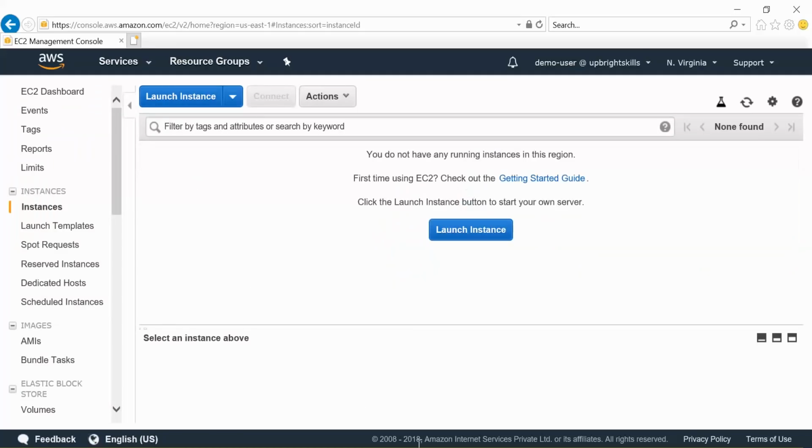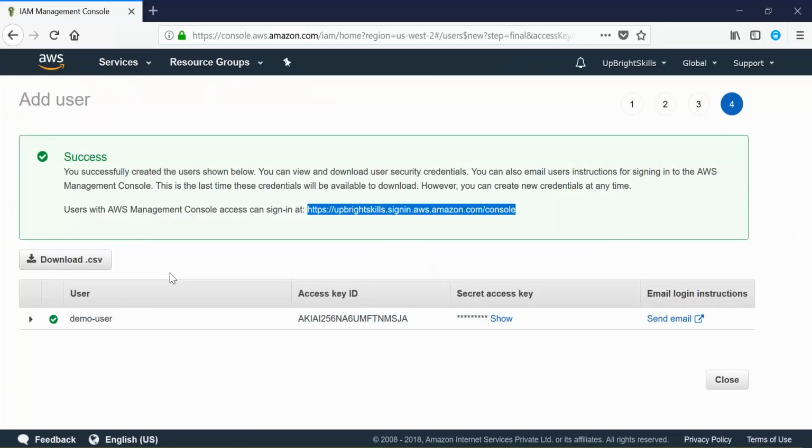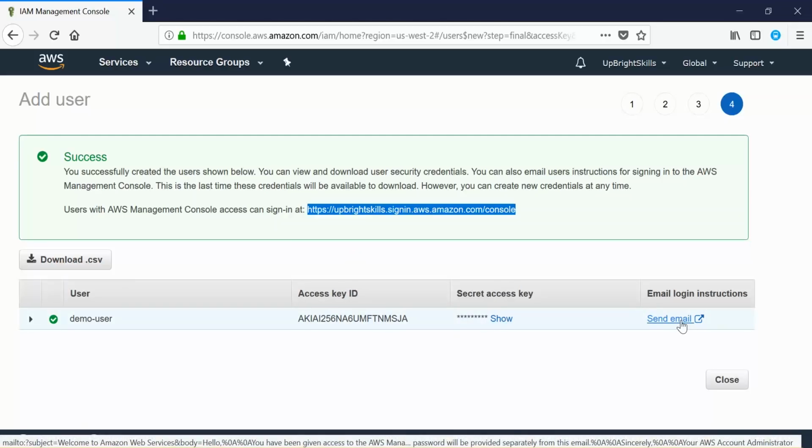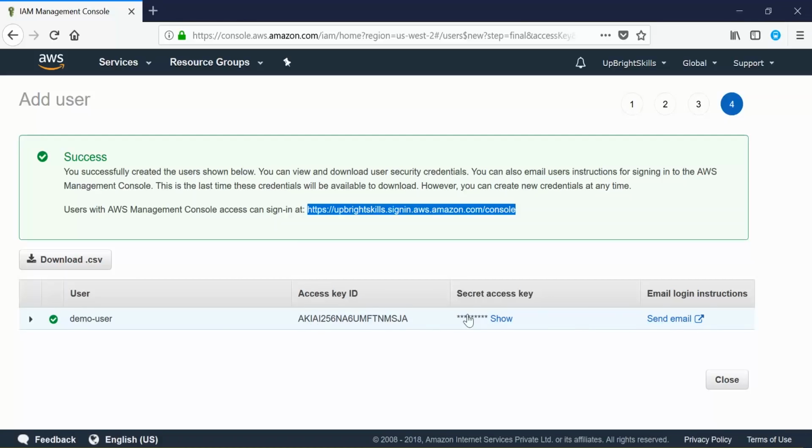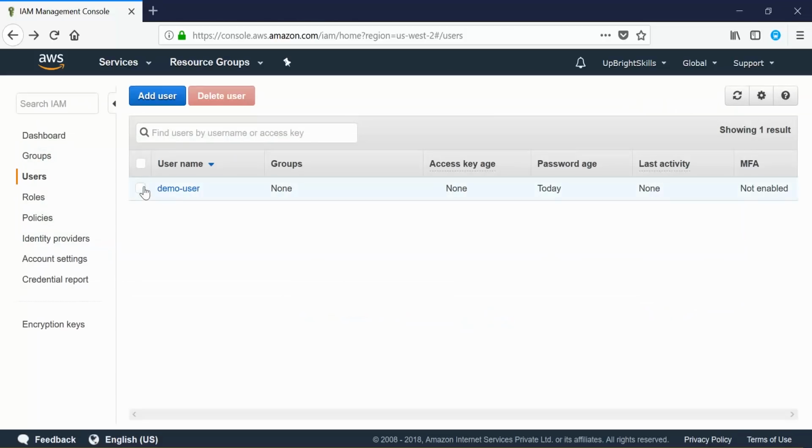We will again go to our IAM dashboard. So here you can see we have logged in and checked with the user and the permissions, and here you can see the access key ID which is generated and the secret access key. If you want to send an email to that user, you can send the email and he will receive this access key and the secret access key so that he can use these keys for development or maybe accessing purposes. You can download this in CSV format as well. We will close this. So here our user has been created.